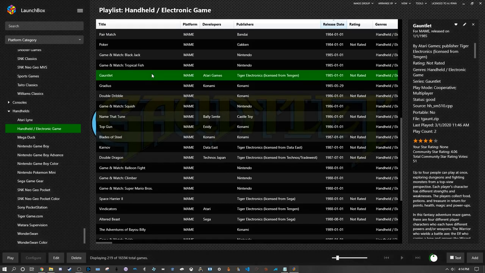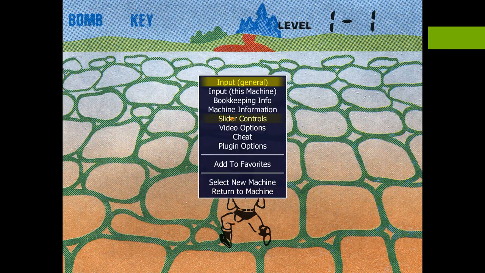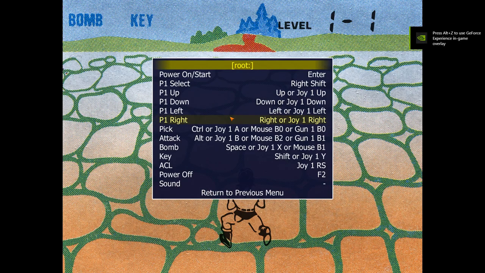My favorite Tiger LCD game is Gauntlet. As you can see here, we have the graphics. MAME defaults all the buttons to this for most Tiger games, so power on is Enter. The key number one can also start the game sometimes. Outside of that, your controls default to pretty much face buttons on a controller, or Control, Alt, Space, Shift. That's pretty much how all of these games work.